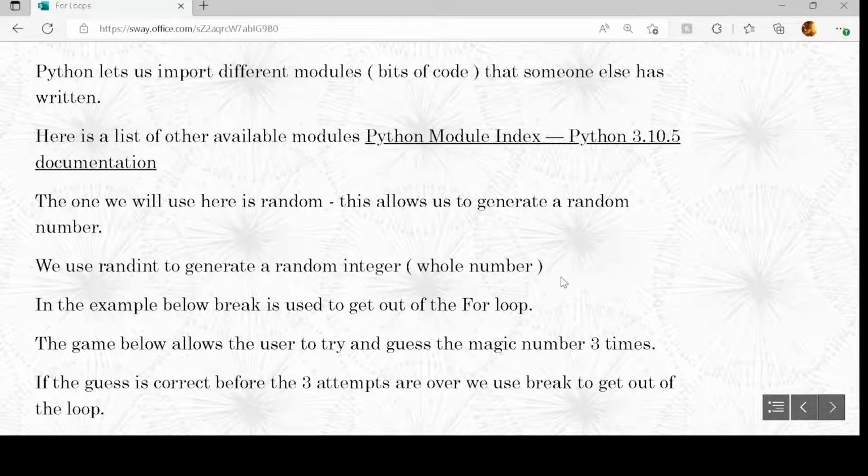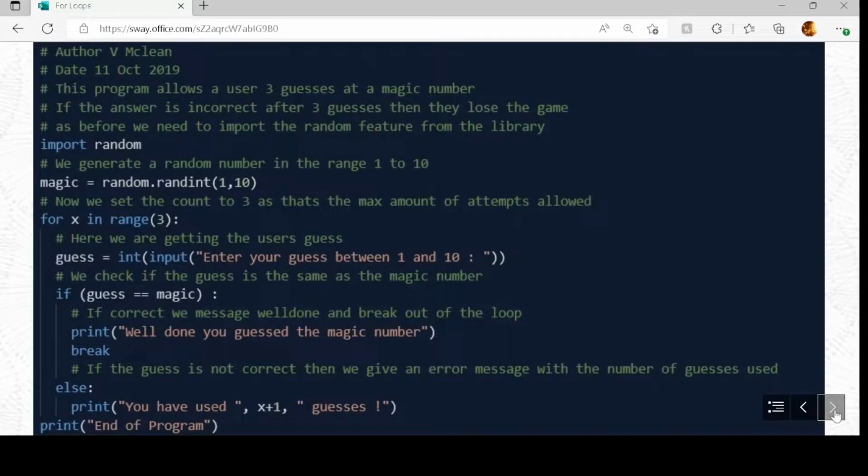So it's similar to the other example I showed you there, in that the person gets 3 attempts to try and guess the magic number. Okay, so it's the same code we used before for generating a random number, but go through it. I've got the author, the dates, and what is actually happening here. And then we've got import random.